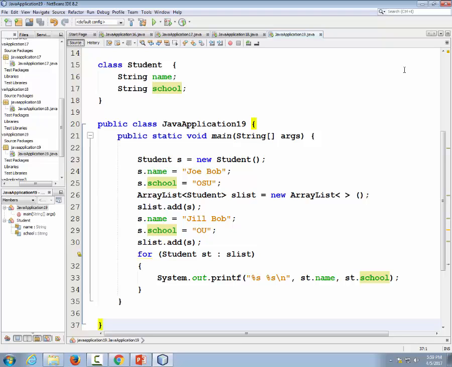Just like if we had done slist.add(s) here, and then slist.add(s) here, we'd have two with the same name. And then if we turned around and changed this after we had added both of them, it would still print the newest information out. Hope that makes sense.